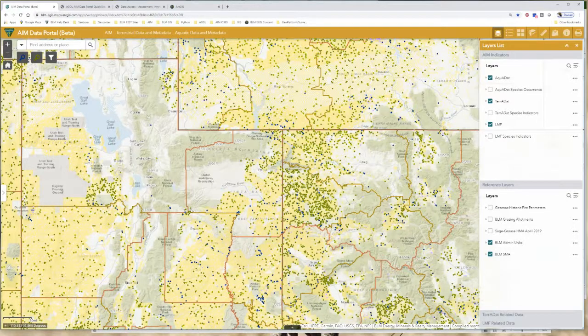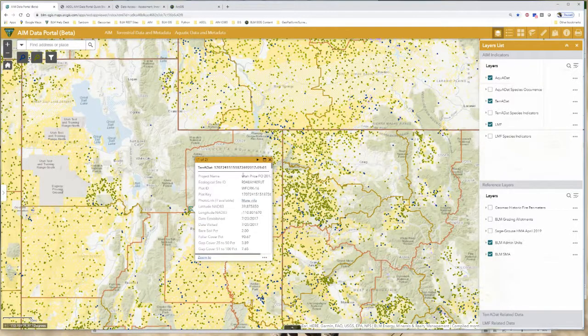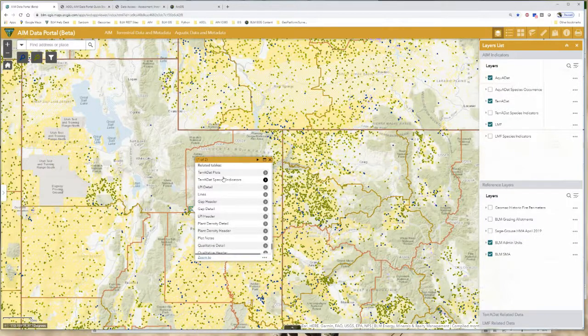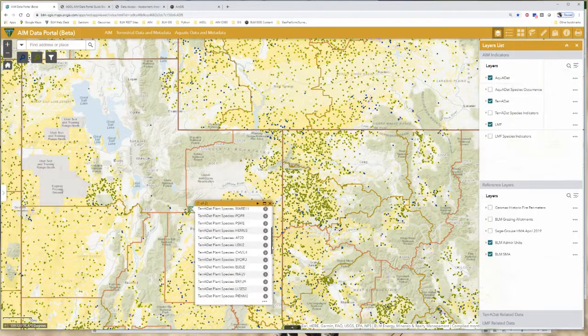And then there's just the basic, you can click on a point. Here we have a Terradat point, and it loads all the AIM indicator data that you'll find in Terradat. So it's all there, a lot of data. And then at the bottom, these are the related tables. If you click on one of these related tables, it'll give you all the records from that related table. So in this case, it's all the species that were found there. So pretty handy. And you can even click on these little dots back there and view them in an attribute table. And we'll work more with related tables later on.